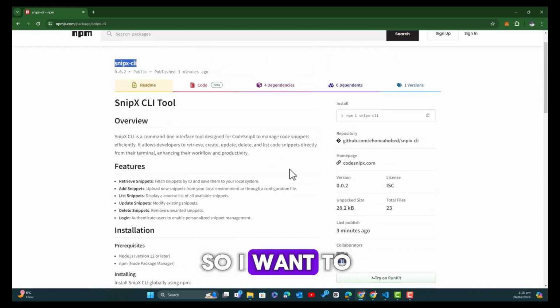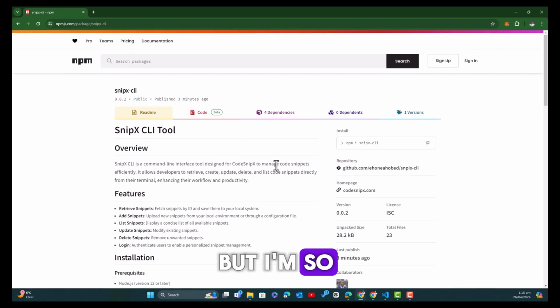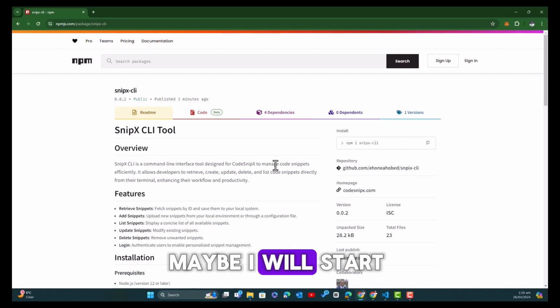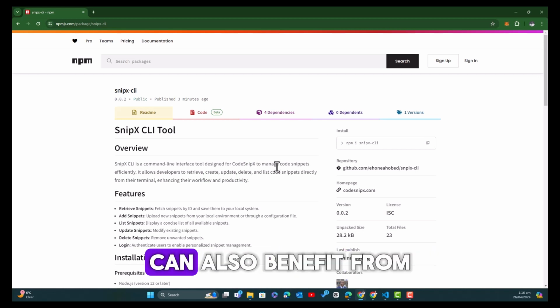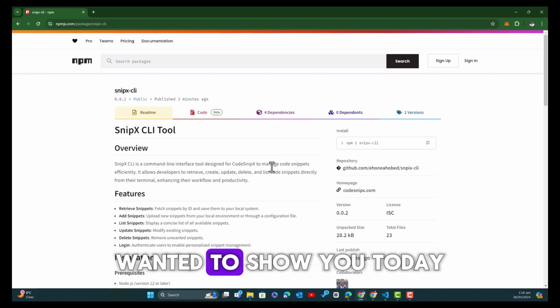I want to hear from you what you think, but I'm so excited that this is finally published to NPM. Maybe I will start looking into how to get a package for Python so that those of you who will be using Python can also benefit from it. But yeah, that is what I wanted to show you today.